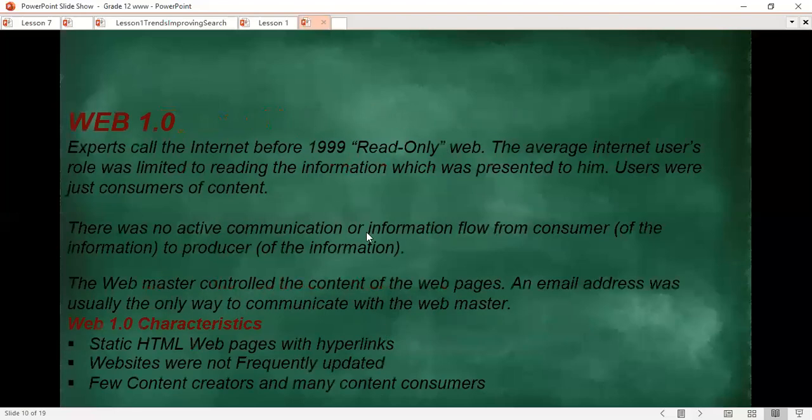And then we had Web 1. Web 1 was referred to as read-only, and it consisted of static pages. It hardly changed. It was hardly updated. There were few content creators and many content consumers.